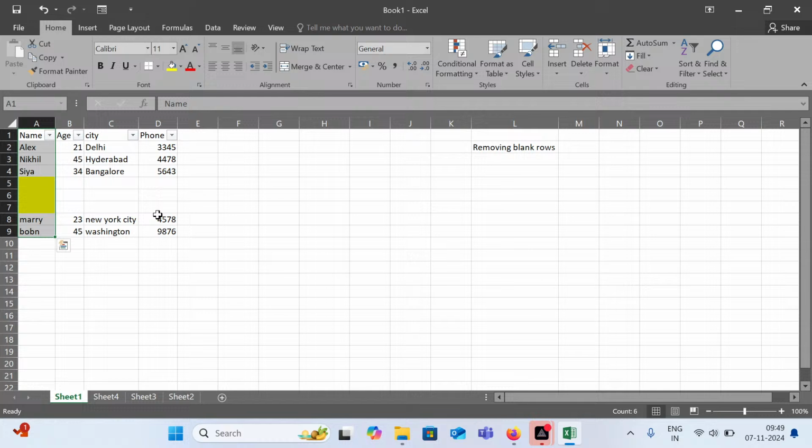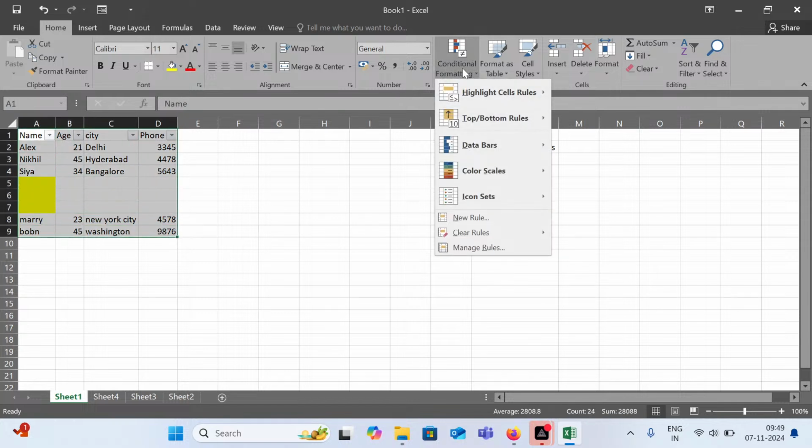That's it. So if we want to figure it out for the entire dataset, what we can do is select the entire range. First go here and clear all the rules. First of all, just clear all the rules.